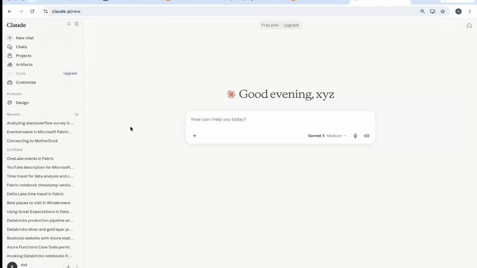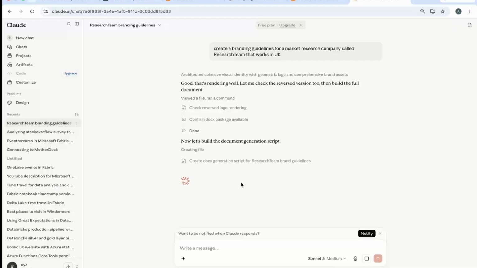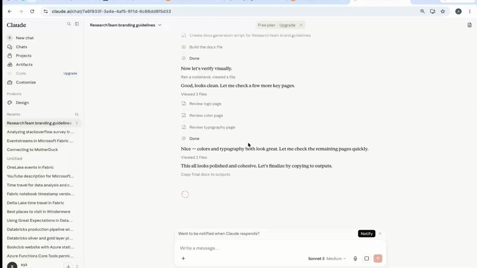Claude, create a branding guidelines for a market research company called research team that works in UK. Everything will be taken care in the branding guidelines, right?